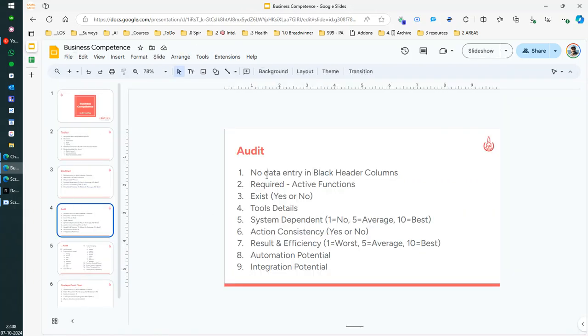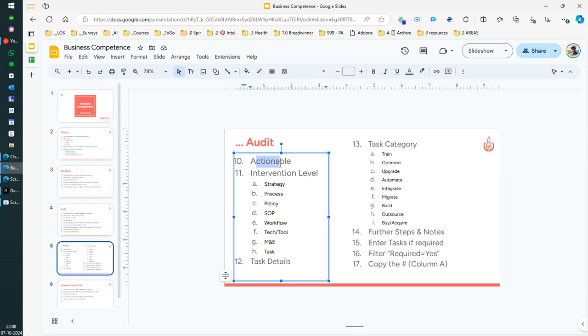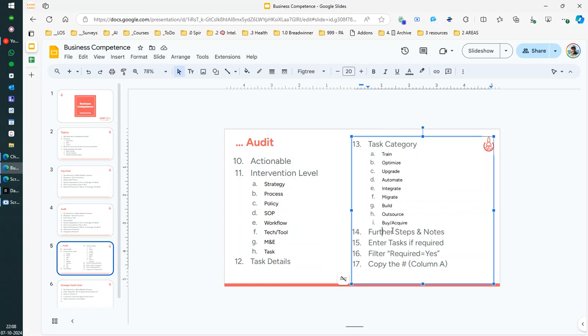Okay, before we move to this Gantt chart sheet, let's take a look at the points that we have covered. Result and efficiency, automation potential, integration potential. All of this has been done. Then we have seen whether it is actionable or not, meaning do we require that or not. Intervention level we have discussed, task details we have discussed, categories we have discussed, further steps we have discussed.